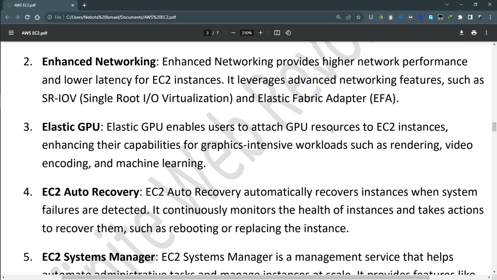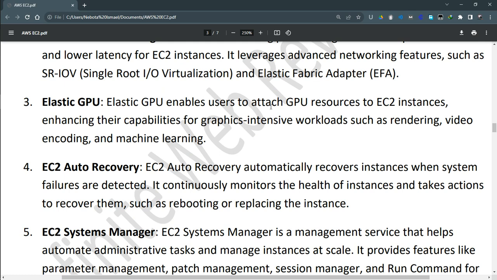Now, it leverages advanced networking features such as SR-IOV. These are for people who are doing networking. Those who are doing networking understand those concepts better.